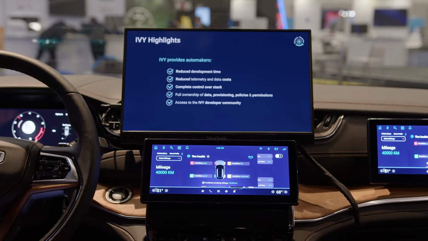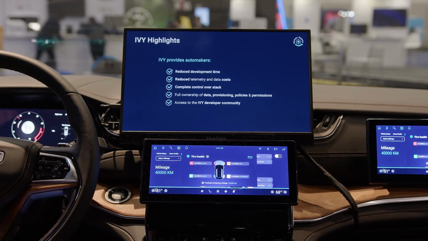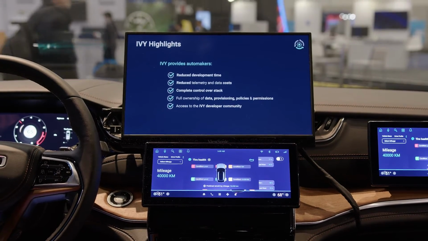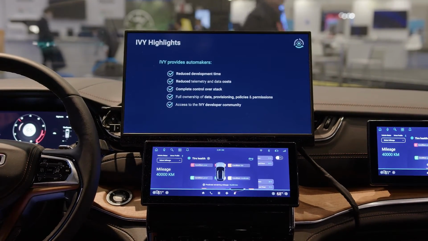Okay, here's the Ivy demo. Your tires are in a poor state. Please book a service appointment in 19,050 kilometers. I've sent you an email with different options.